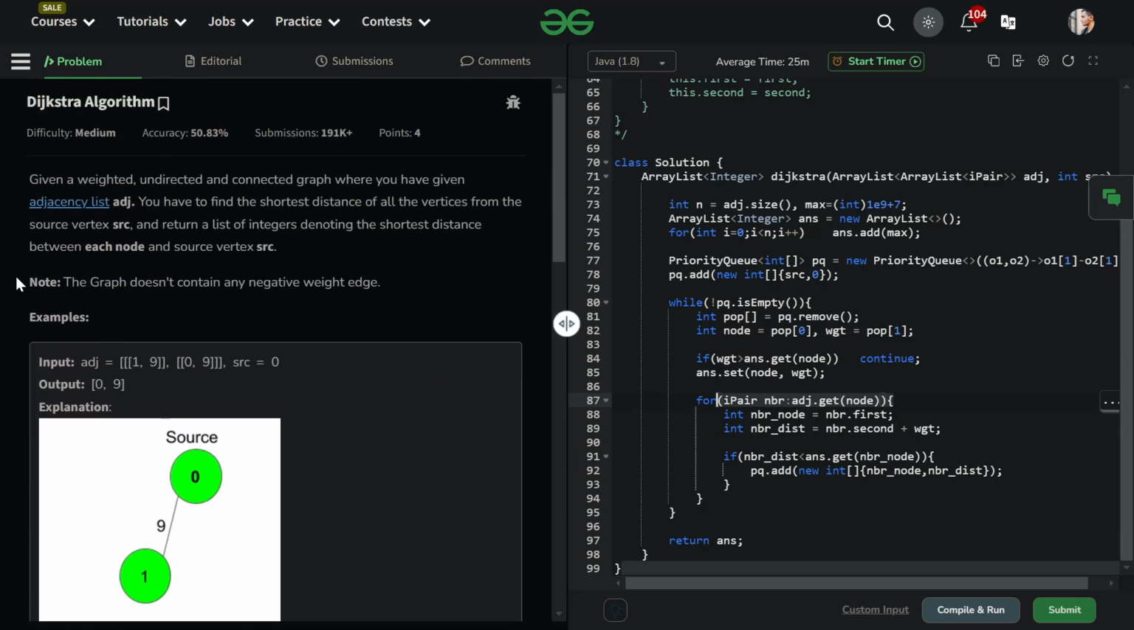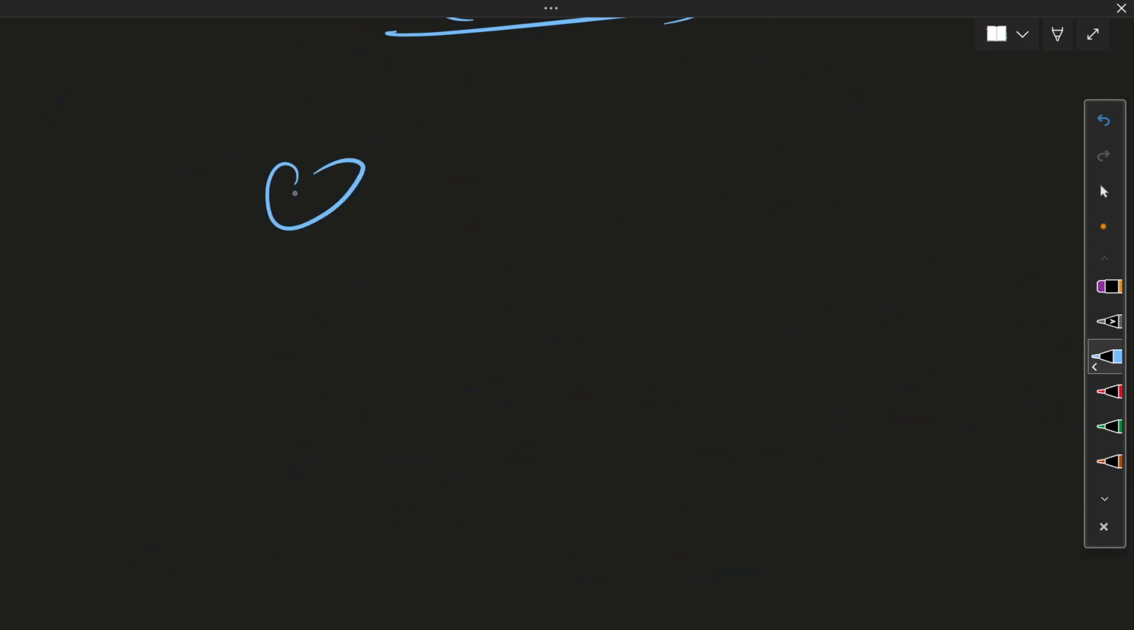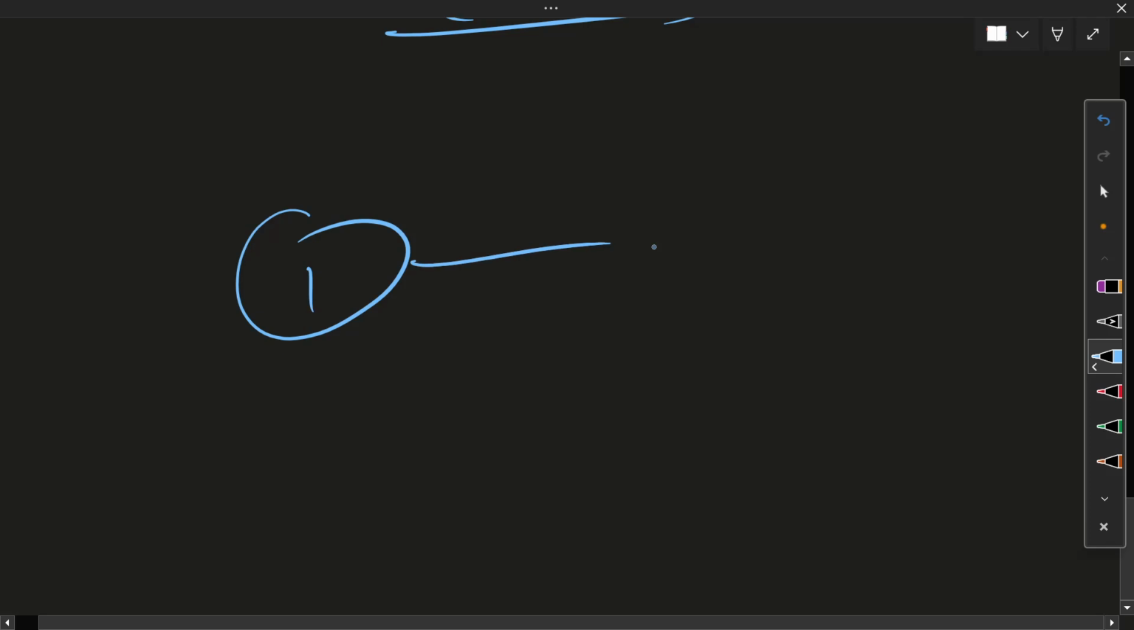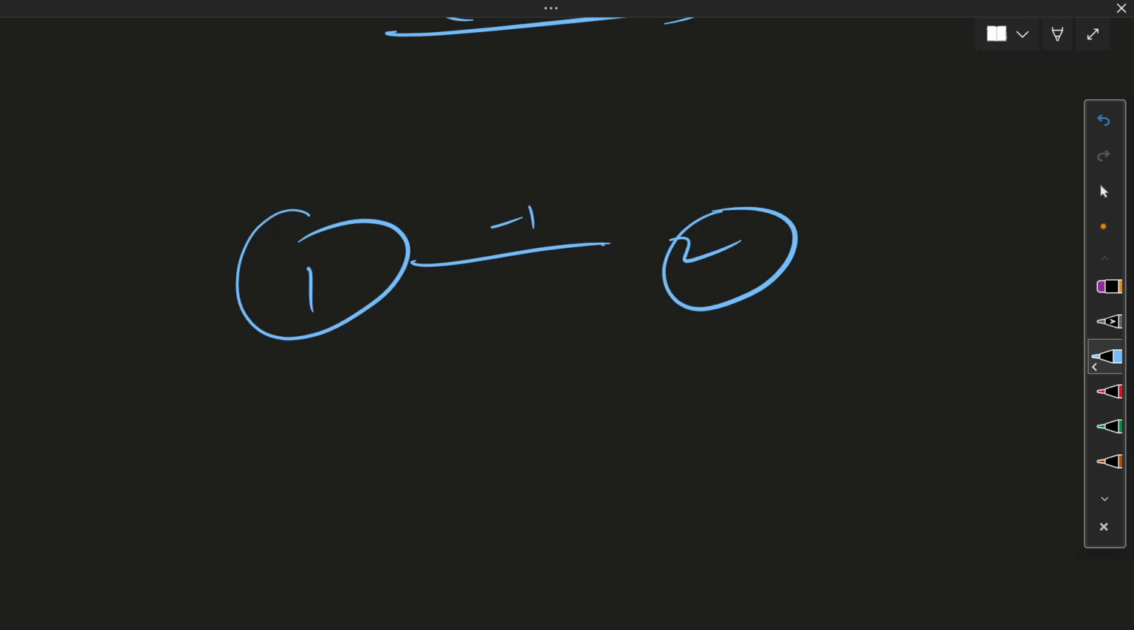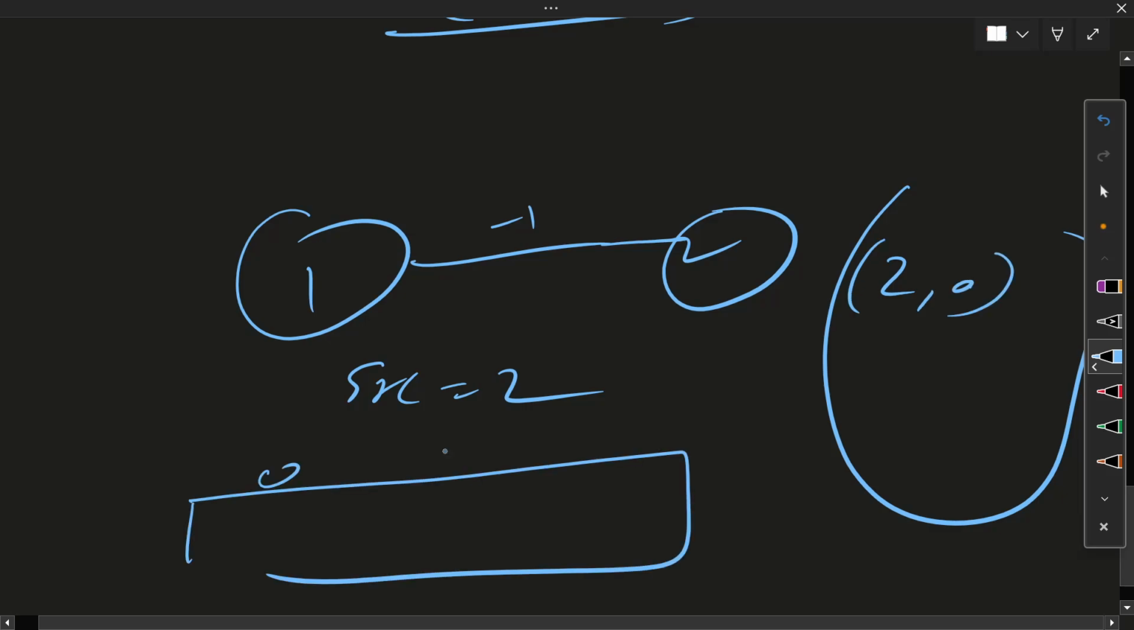Now let's talk about the note. The algorithm does not work for negative edges. What is a negative edge, and why will the Dijkstra algorithm not work? Let's consider it. Let's find 1, then 2. 1 is connected with weight minus 1, and we have to find starting from 2. So starting from 2, we will add 0. So we need to find 0. This is 0-based indexing.